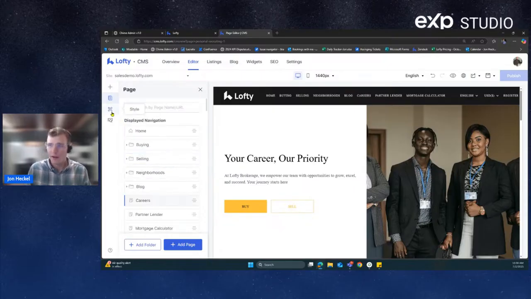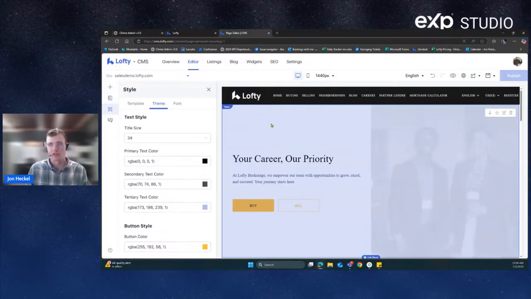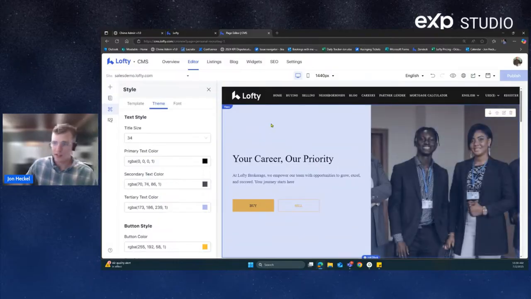Now, let's move our way down from block and page down to our style section. Our style section, this is where we set up a couple things. We set up our defaults mainly for our website. We can say, all right, whenever I create a new block, I want my colors to be this way. I want my fonts to be that way, right?